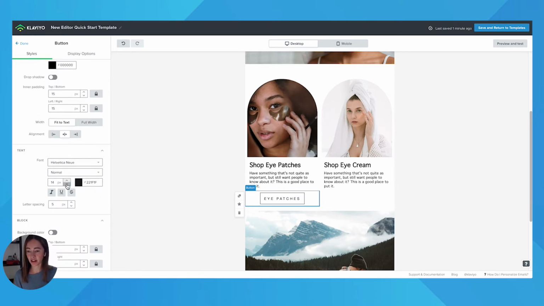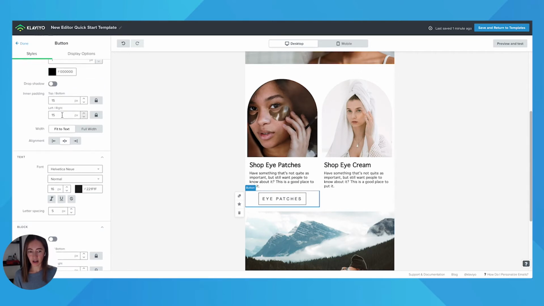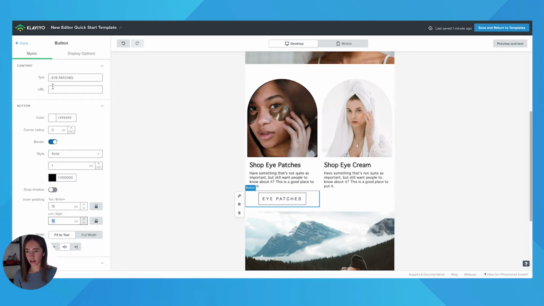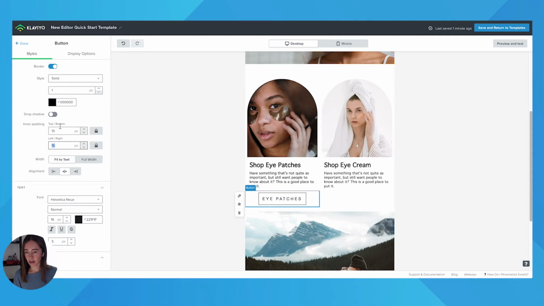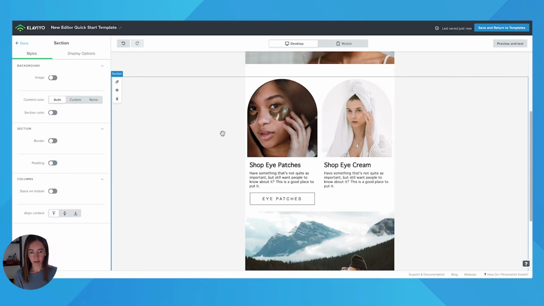I prefer the text to be bigger. So I'm going to go to 16, and then I'm just going to remove that word. And then here, if you want, this is your padding. Let's go back to the top. So text, your URL. Here's padding, top and bottom, left and right. Let's see how big I can get it. So maybe you want it to fit the width of the text. You could do something like that.